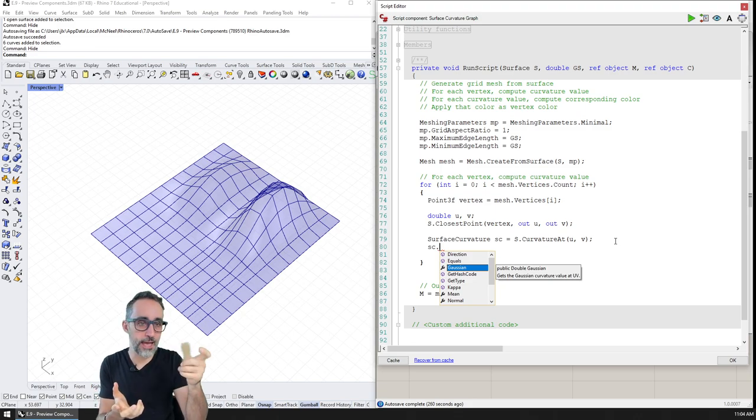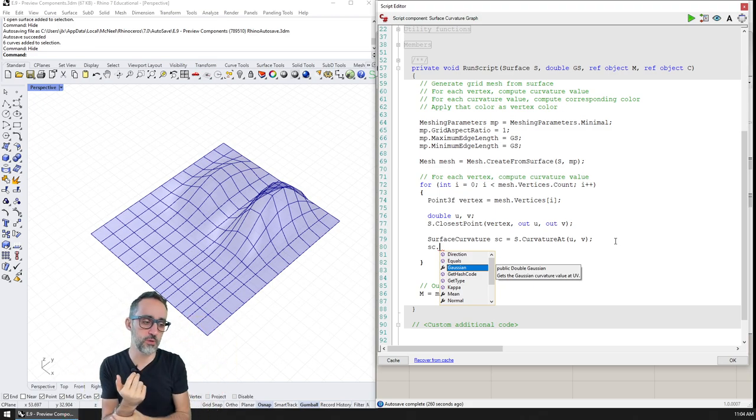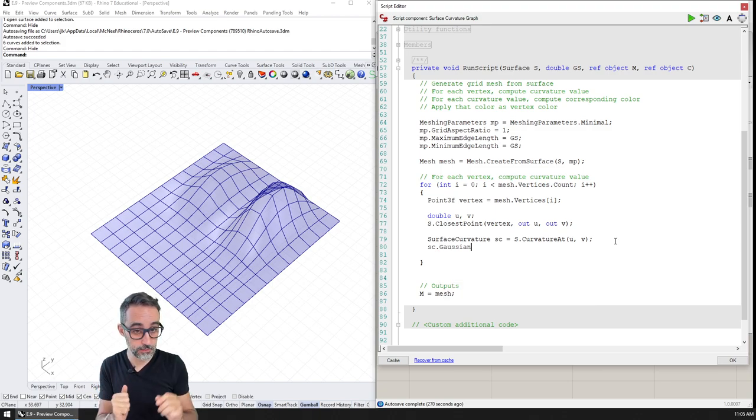Maybe we can add some Boolean to the component, like you want Gaussian or you want mean curvature or something like that. We're not going to do that. I'm going to leave that for you, the viewer. But let's say we want to represent the Gaussian curvature, all right? We can read it, but what I would like to do is actually store it somewhere so that I can use that value later on to compute the color.